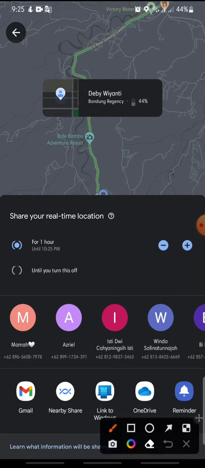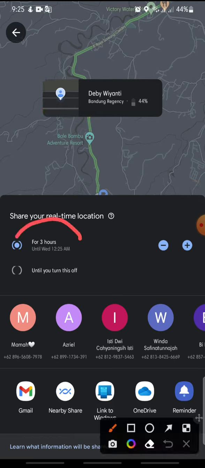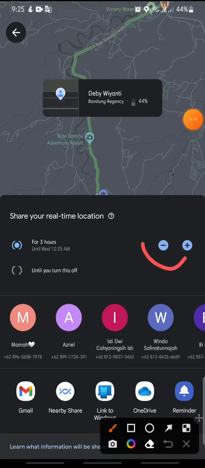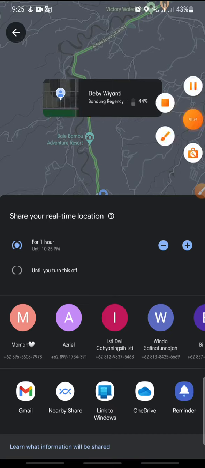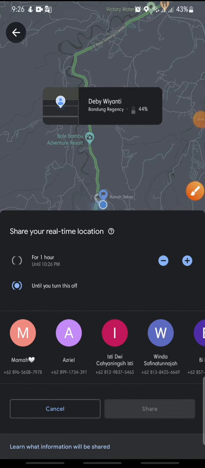And after this, in here you can share your real-time location for 1 hour maybe, or 2 hours, 3 hours. You can set the time. You can add the time, or you can set the time with this button. Maybe you can share for 3 hours, 4 hours, 5 hours, as long as you want. Or you can choose until you turn this off, like this, okay?